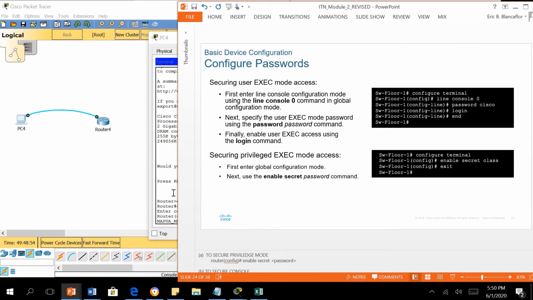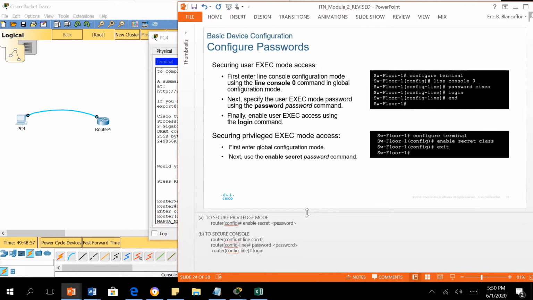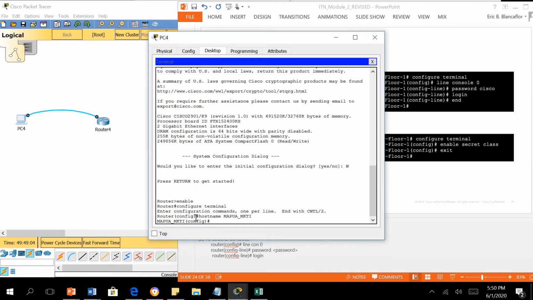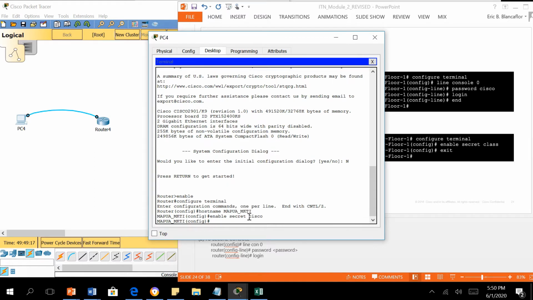So, the passwords to set in our router: first is to secure the privilege mode. The syntax there is enable secret, and you should be in the global configuration mode. These passwords are set again in the global configuration mode. So to set the enable secret, the syntax is enable secret and then the password, say cisco. Take note, it's case sensitive. Here I use lowercase, so a lowercase cisco is different from an uppercase Cisco.